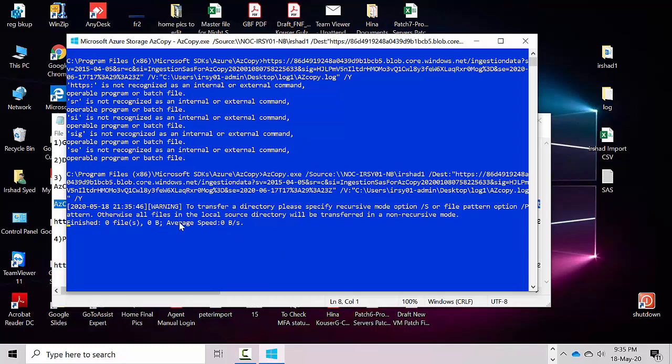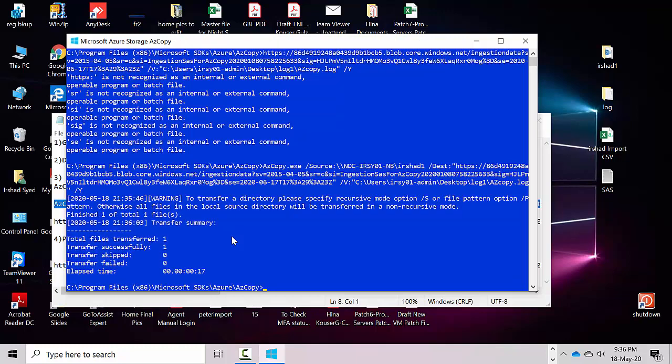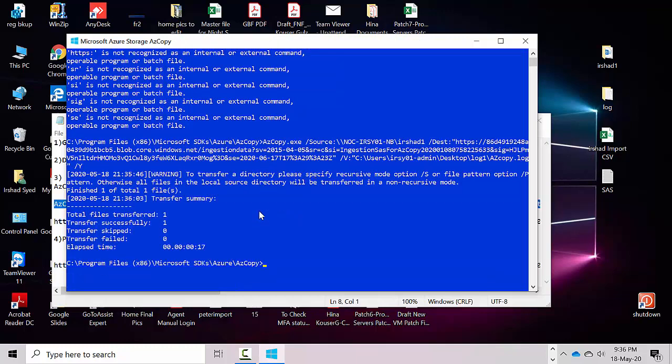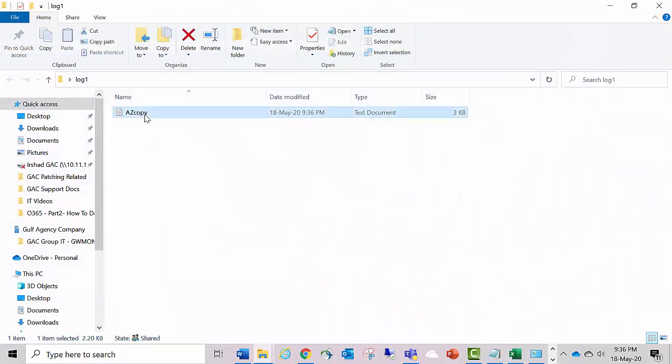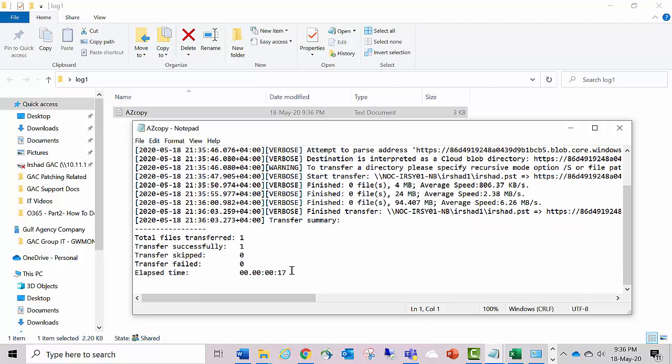Now you can see the files have started to upload, and based on your PST file size it will take time to complete this process. In my case my file size is very small, a few MB. Now you can see this task has been completed, and you can see the result under the log1 folder. This is the result of the process. Now you can see the file has been transferred successfully.